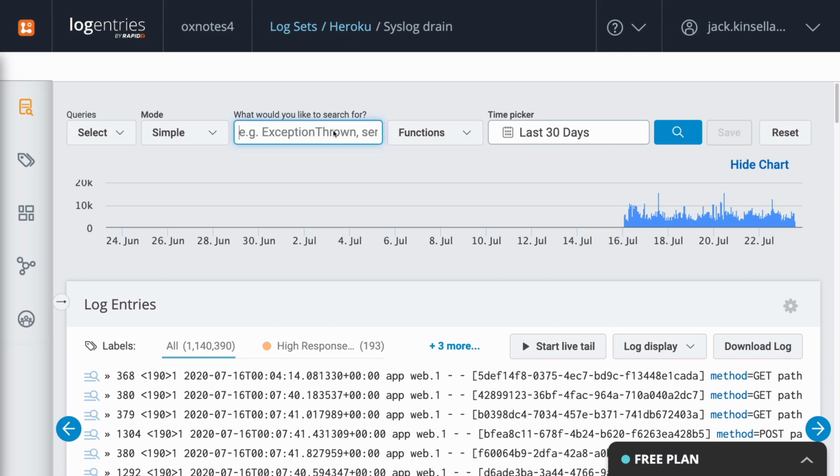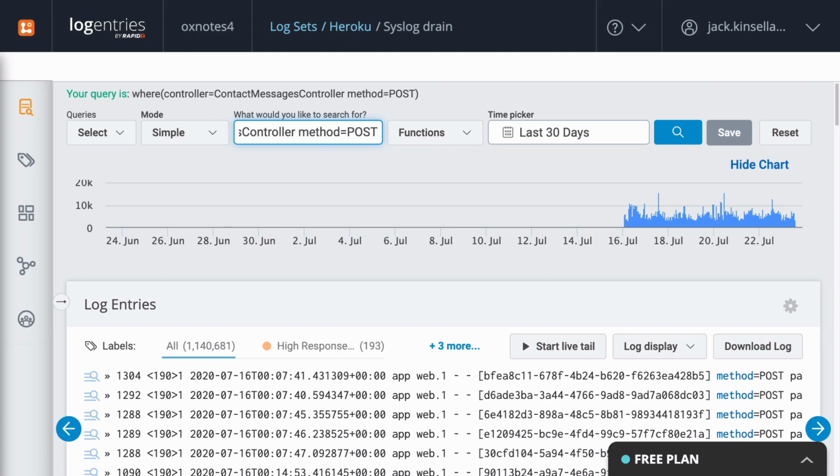Anyway, I'm going to look for all the logs corresponding to that controller, the contact messages controller. I also want to only check the log entries where the method was POST. It's no good looking at the GET requests because that's just people looking at the contact form instead of sending messages. And my goal here is to check these sort of messages that were sent that might have been filtered out by my spam filters.